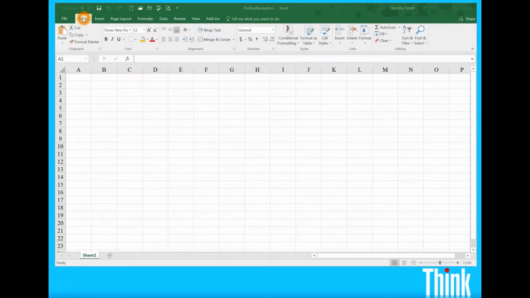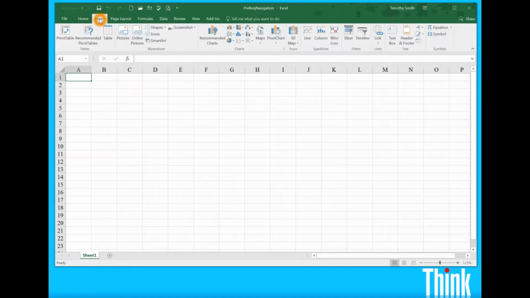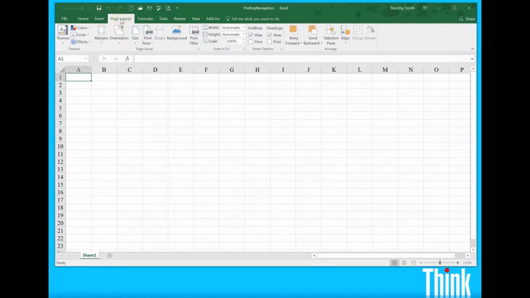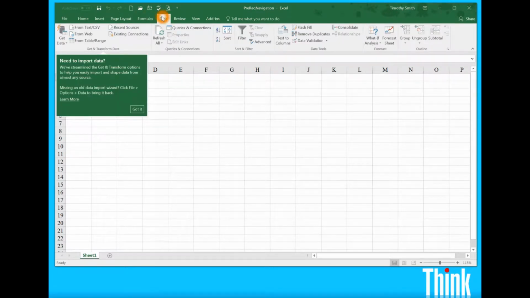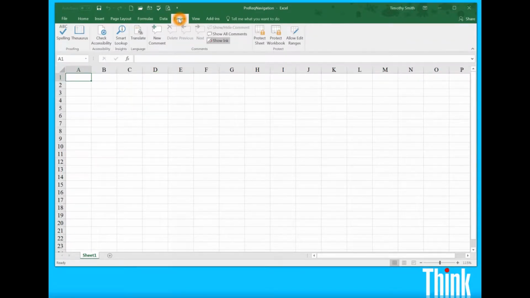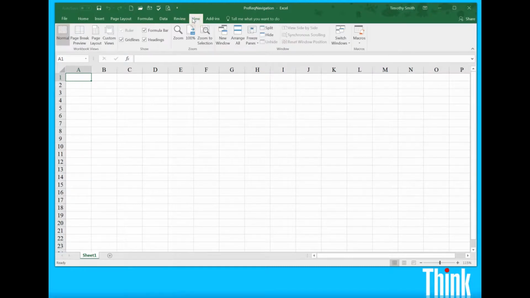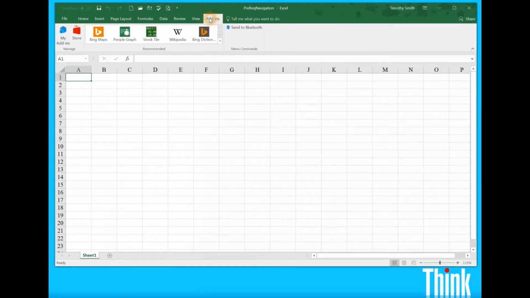So we've talked quite a bit about the ribbon. This is our menu system. First, it consists of tabs. This is where your commands are grouped together. So we have our Home tab, Insert tab, Page Layout tab, Formulas tab, and Data tab. We can review, we can view. We have add-ins. And then we've got another interface.